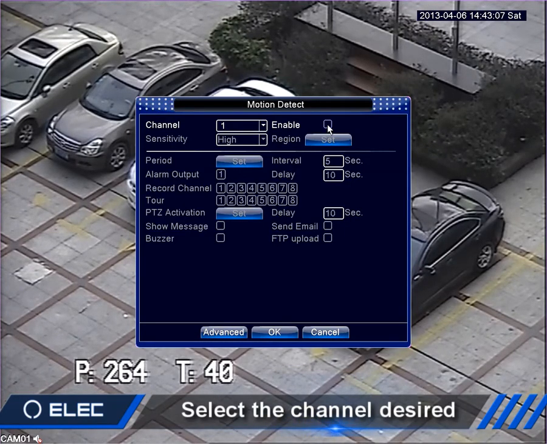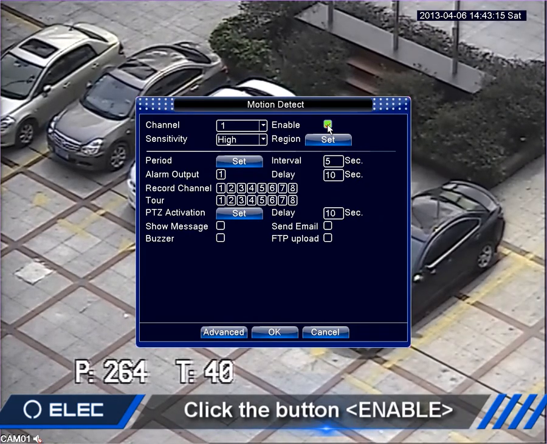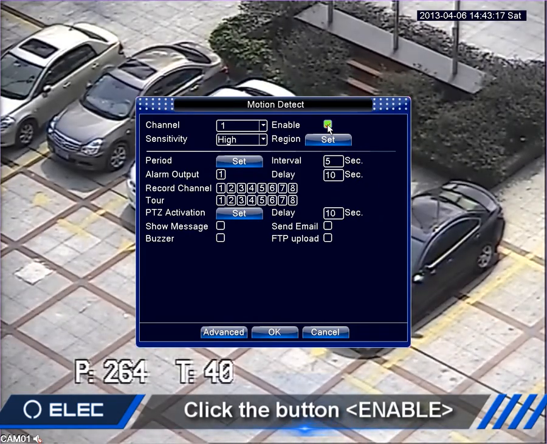are inputting. Now that we enter the motion detect function, the first thing we must do is click on the enable button on the top right to activate the motion detector and be able to set the parameters.